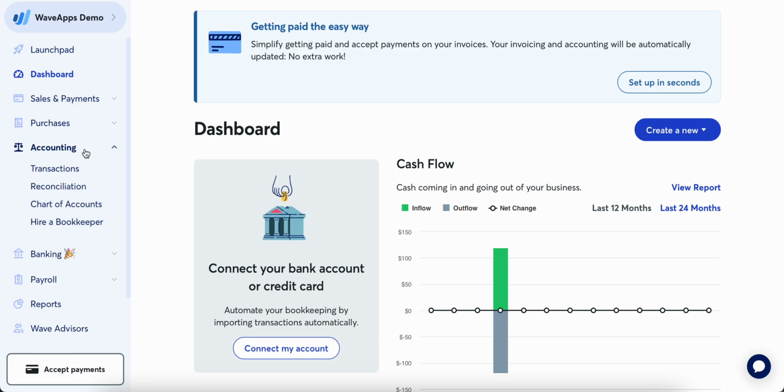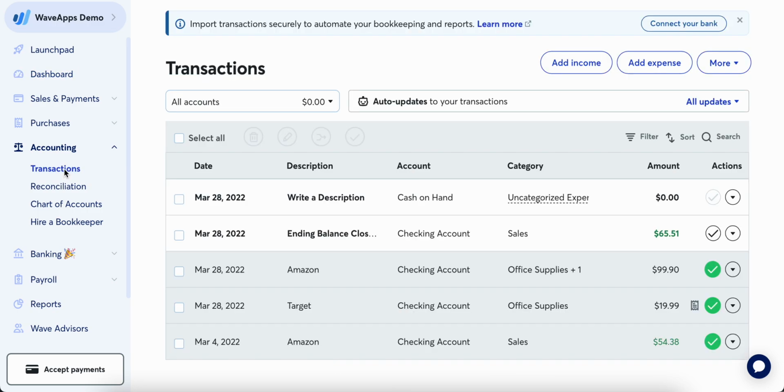Under Accounting, this is where we spend most of our time. So again, click on Transactions. This is where all of your transactions will show up. Once you sync your bank, they'll import into here automatically. If for some reason you're not able to sync your bank, there is a way to import your invoices into here, but you would have to remember to do that each month. And that's something that you would do. That's not something that I'm able to do.